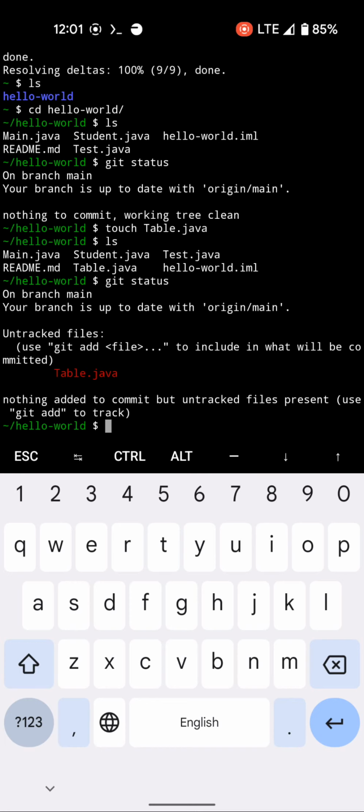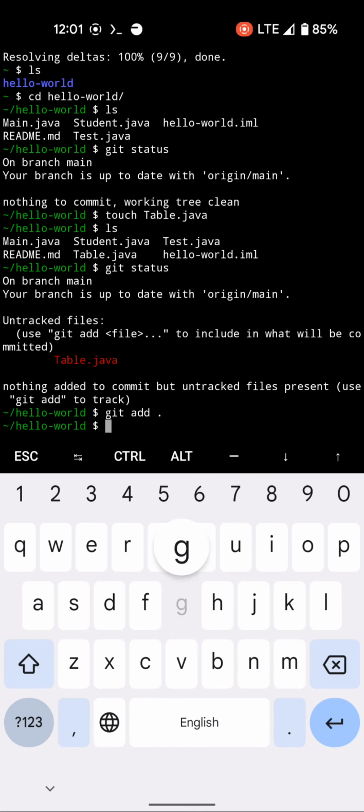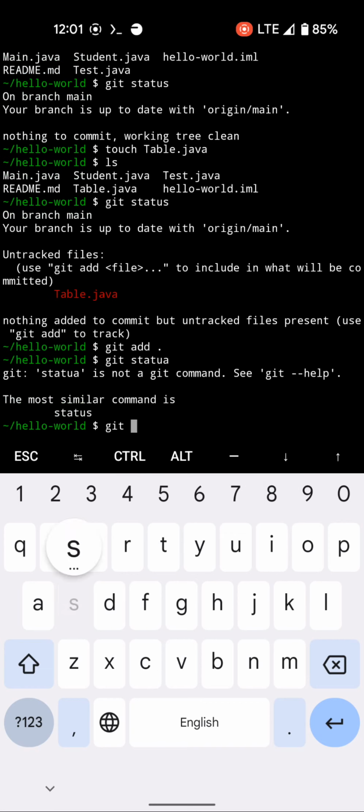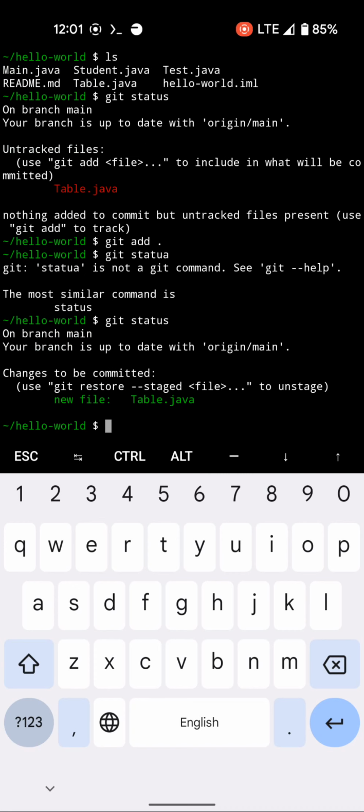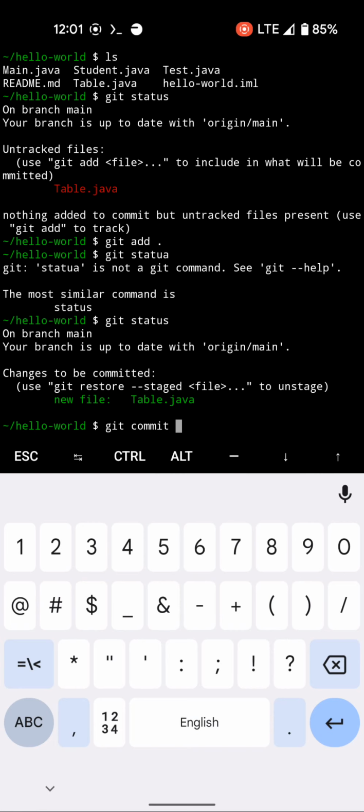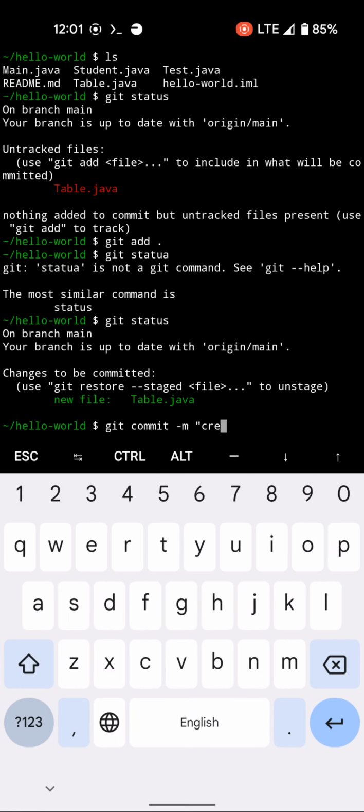So now here we have our table Java file, now with a git status. You see there's one untracked file. Let's add this file, git status with git add, again git status, of course. Now we can commit it. So let's use git commit -m with a message: created table.java file.